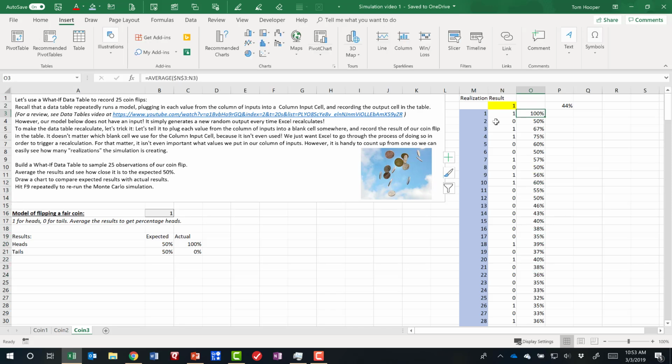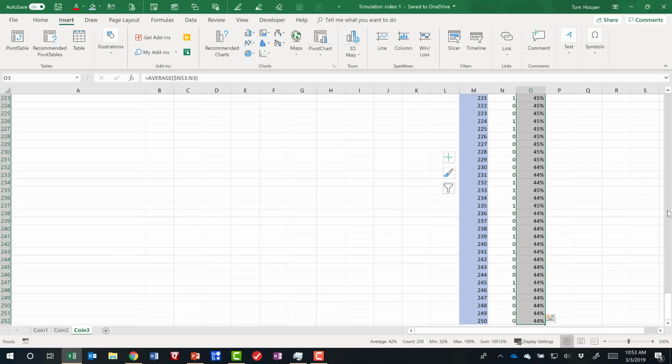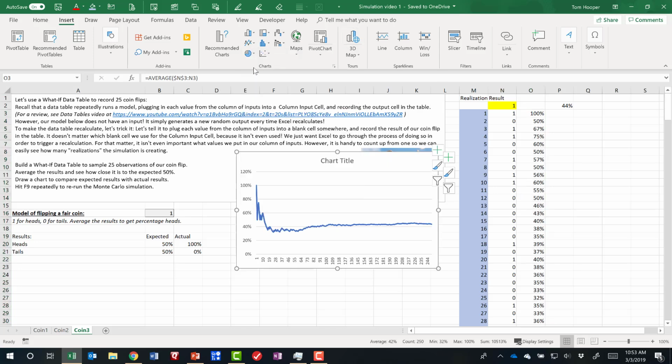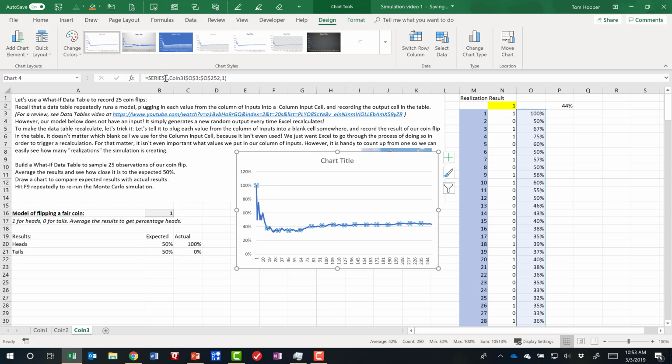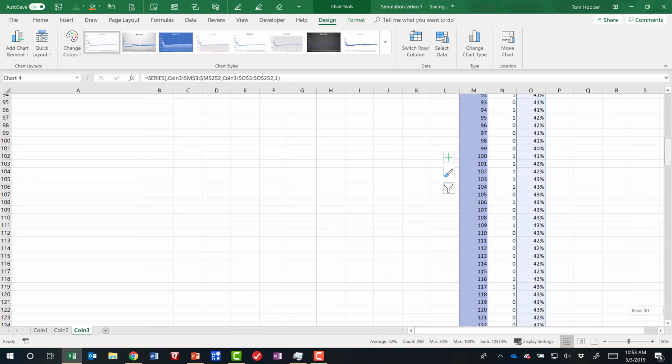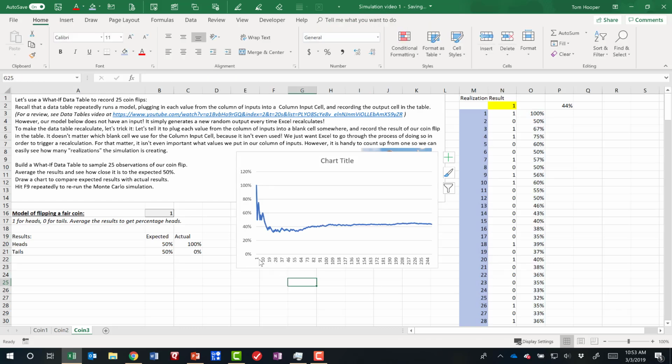So let's select these results, go back to the top, and let's insert a chart that looks like this. In fact, let's go ahead and add some X values to show what iteration we were on. And so after the first iteration, again, we were 100% heads. After maybe about 10 iterations, we were about 60% heads. And after 240, 250 iterations, looks like we were about 44% heads. That's what it says up here.